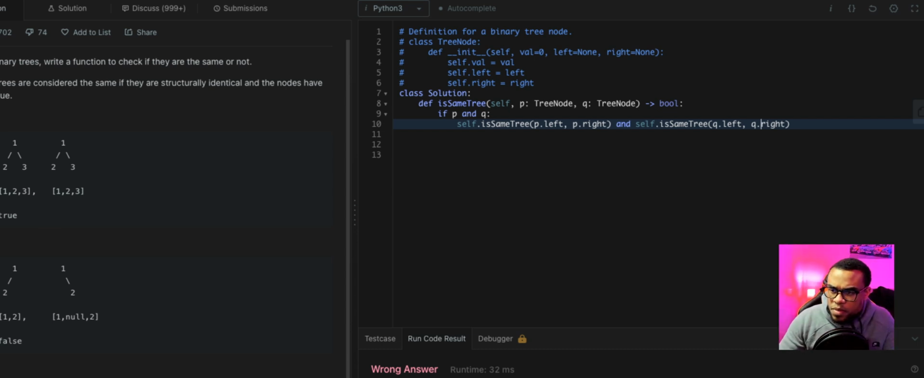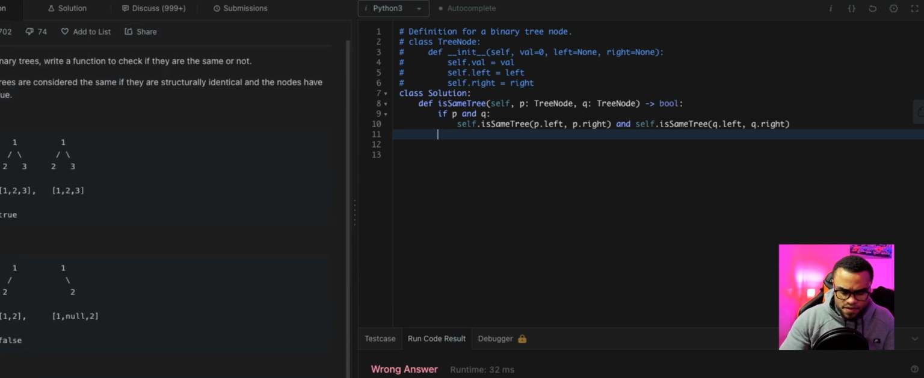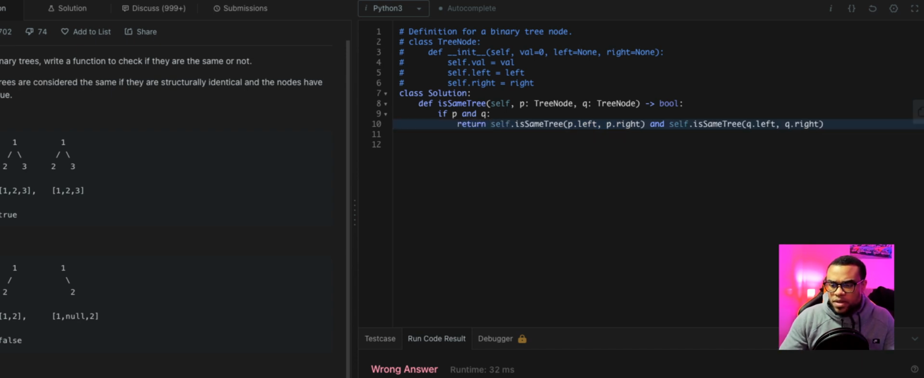Yeah, there must be other scenarios then. What about if not P and Q? I mean, that's just false. I don't understand why it would need any more logic here. I'm just saying recursively go, return it.